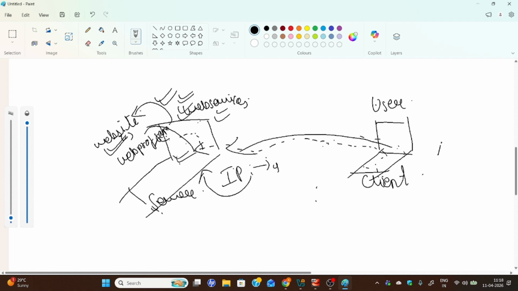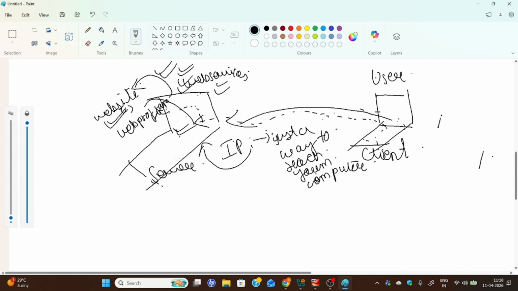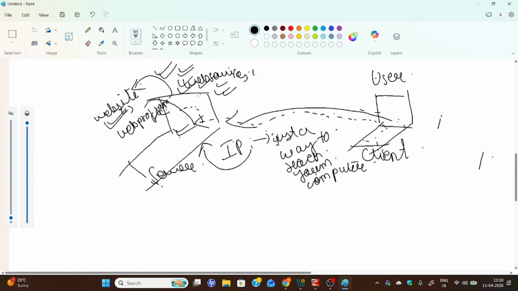IP is just a way to reach your computer. Now suppose after reaching your computer, to which particular program do you want to connect, how will you know? After reaching this computer, how will you know whether you have to run the web services, FTP services, DNS services, or other services? That is the reason that in a particular computer there are multiple processes that run in your system.